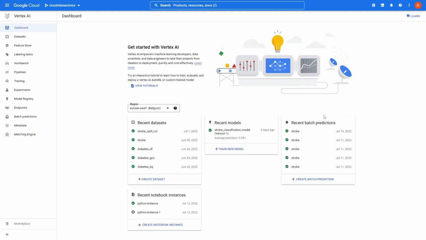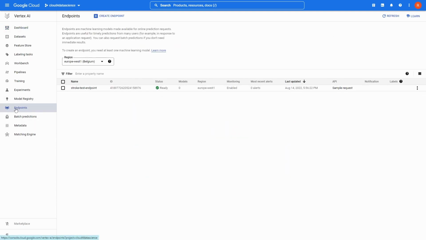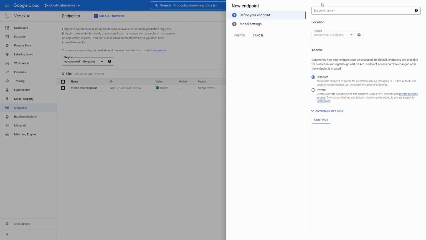All right, so before our model can be used to serve online predictions, we need to deploy it to an endpoint. And deploying a model to an endpoint associates it with physical resources, so it can serve online predictions with low latency. So let's start with creating an endpoint. Let's go to the endpoints, create an endpoint.